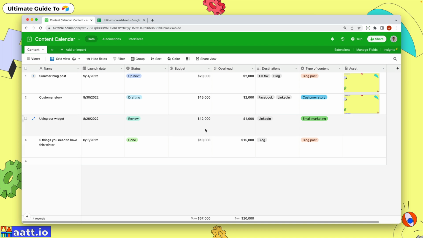So, formulas in Airtable take a value from one or more fields in a record and output something else. In English, what we mean is, let's say we want to take the value in budget, add in the value in overhead, and then output the total cost of the piece of content. Well, in that case, we're going to use the formula field. We're taking existing information and turning it into something new in the same table.